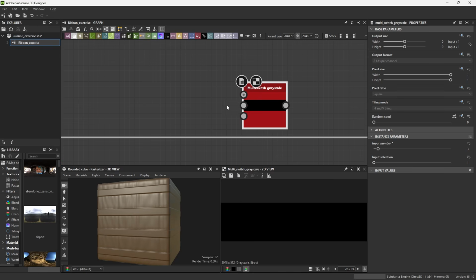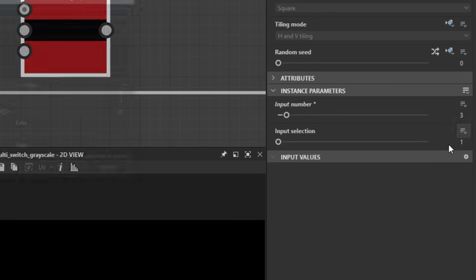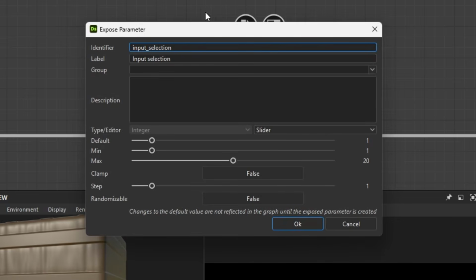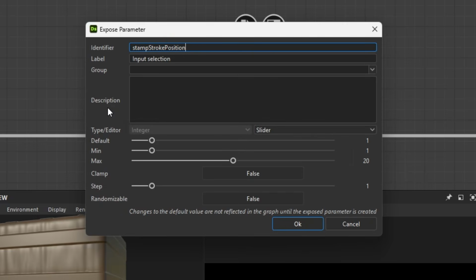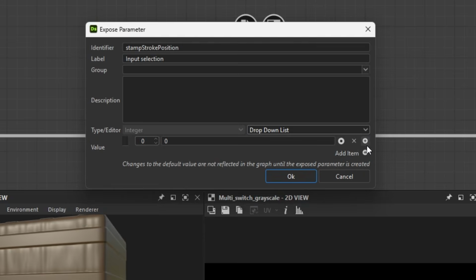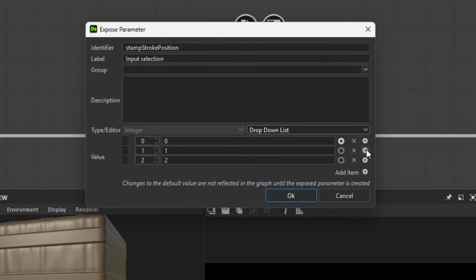Now here comes the important part, so pay attention. We're going to expose the input selection. Click here. And in the expose window, you want to write exactly this in the identifier field. Stamp, stroke, position. And then in the type editor, change that to drop-down list, create 3 entries, 0, 1, 2.